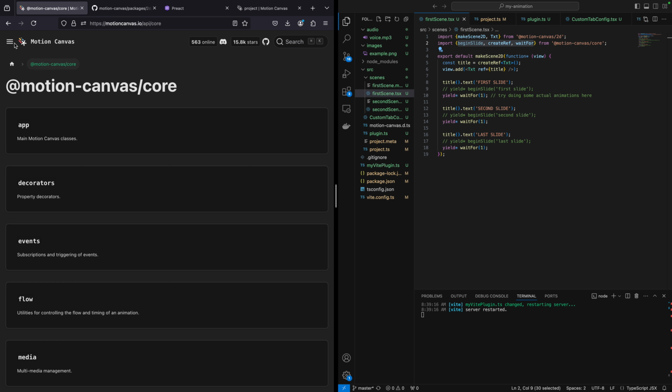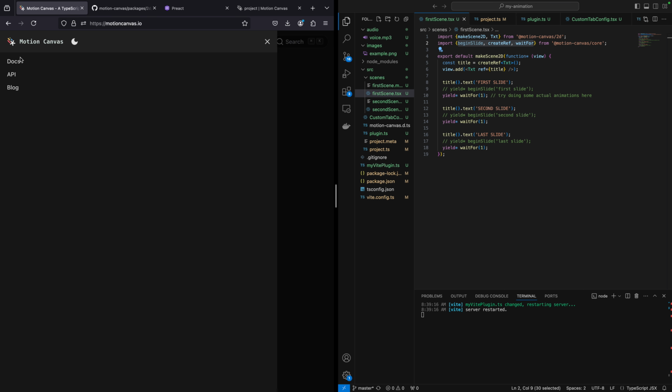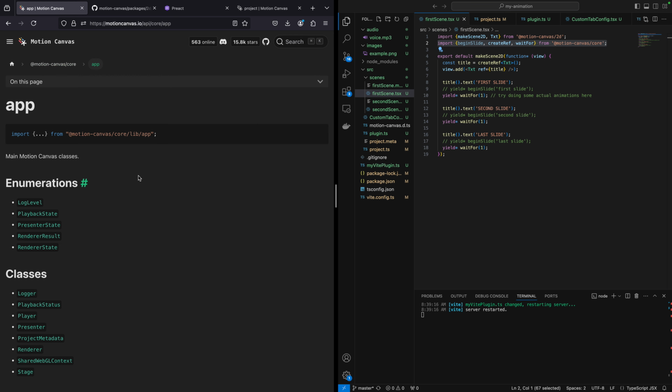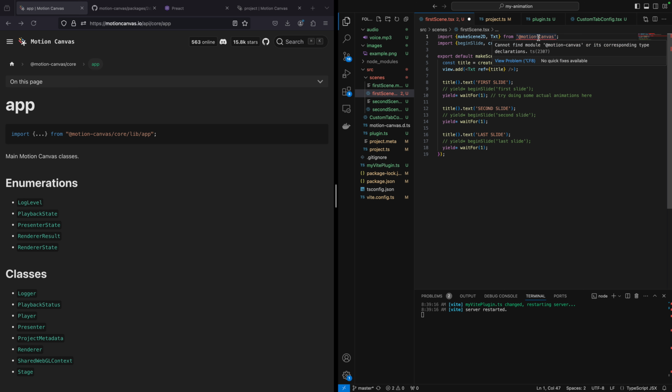So this is core that we have. So API, and then this is Motion Canvas core. So we're mostly talking about this section right here. If I look at app, you can see it comes from core lib app. So if I really wanted to, I could do /lib/app, but now I'm importing the entire package. What I could do for everything Motion Canvas related is I can just go Motion Canvas.